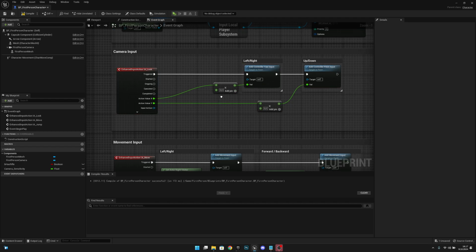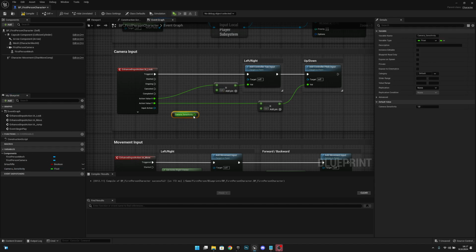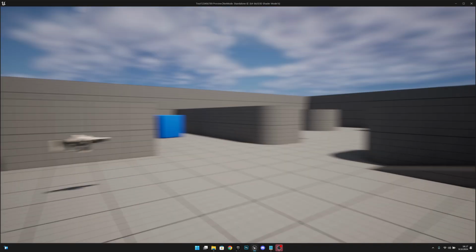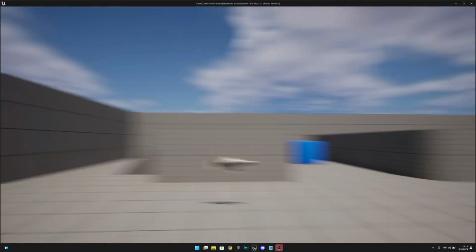And now the value that we want to multiply this with will be the camera sensitivity float variable. So let's connect this to here, this to here. Now that the default value is 1, the camera is like before. It didn't change to anything. Now it's the default sensitivity.